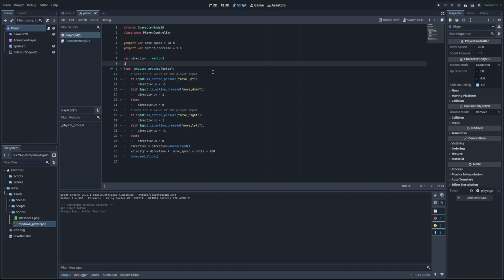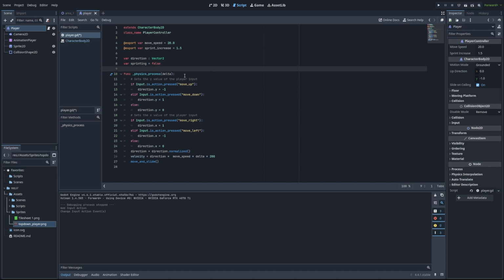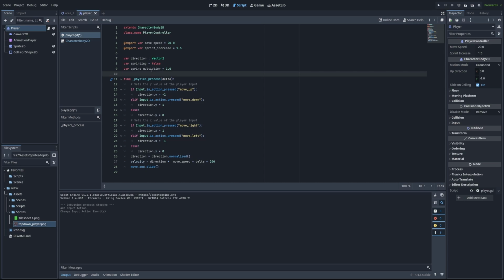And then we're going to have another variable here called sprinting. And this will be a Boolean, which will initiate as false. And this variable will just be used to tell other scripts whether the player is sprinting or not. And then another variable here called sprint multiplier, which will initiate as 1.0. And this is the actual value that we're going to be multiplying to determine whether sprinting is increasing the move speed or not. So sometimes it'll be 1.0, sometimes it'll be 1.5, depending on whether we're holding down that button or not.